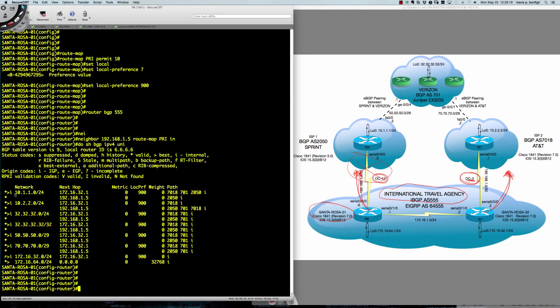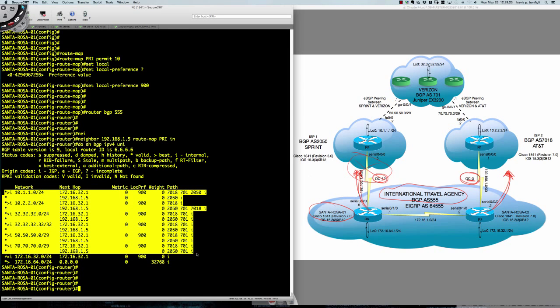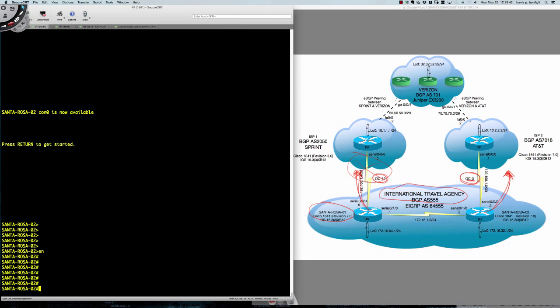You can see I've got multiple paths to get to just about all of these prefixes. For some of them, my next hop is going to be the Sprint router, and for others, it's going to be the Santa Rosa 02 router. And it's the Santa Rosa 02 router right now because I need to get back on the Santa Rosa 02 and do the same thing, something very similar.